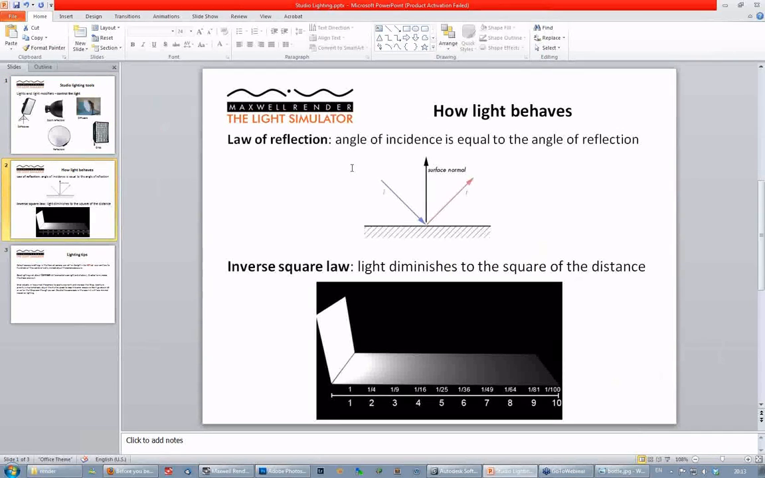Next, a little bit about how light behaves. This is important because it may sound a little bit techy, but these two laws, so to speak, will come in really handy when you do studio lighting setups. The first law, called the law of reflection, says that the angle of incidence of light is equal to the angle of reflection. So if the incoming light is coming in at an angle of 45 degrees compared to the surface here, it's going to also reflect at an angle of 45 degrees.